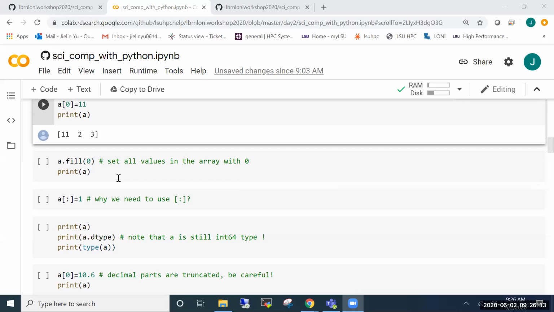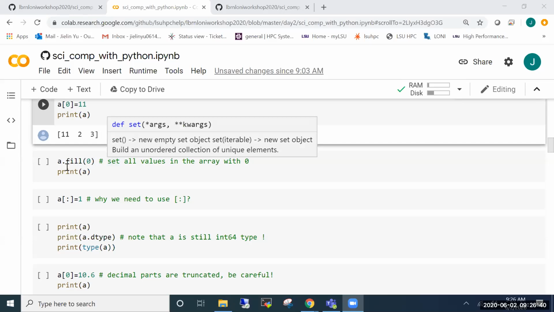Okay. And like lists and strings, there are a lot of attributes for NumPy arrays. We can use a.fill to set all elements in the array to the same value. So here you can see a.fill(0), which means we want to set every element in A as 0.